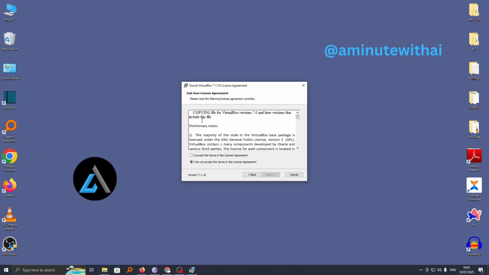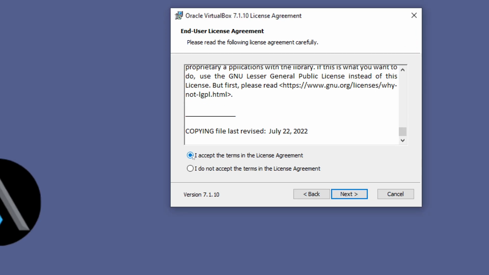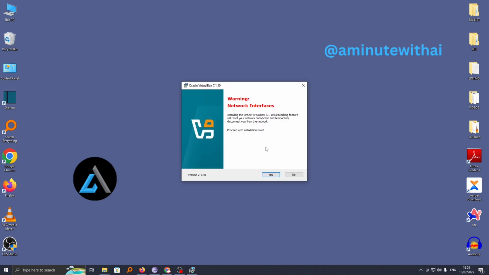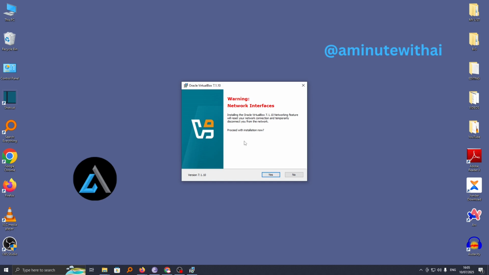And here you have to agree to the licensing agreement. And if you read this, you will see all it contains. This is a copyright of 2022. By the time I'm doing this, it is in 2025. Go ahead and click on accept the terms in the license agreement. Click next. And for the rest, just go ahead and leave the custom setup as they are. Click next. And to finalize, click on yes. By doing so, you are agreeing to proceed with installation.